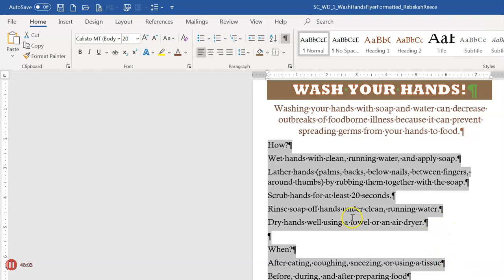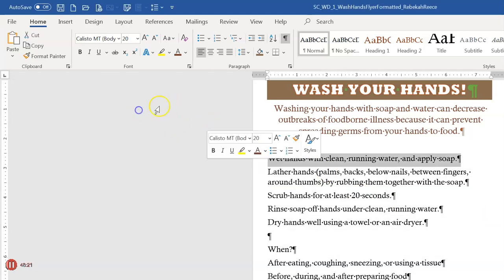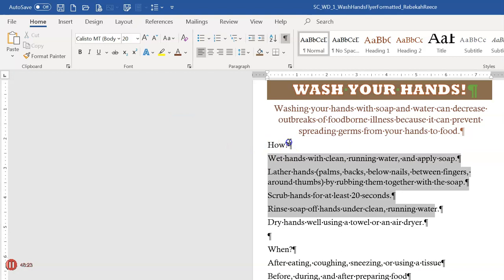So we are going to put a numbered list. This is 1-6R. We will select our text that we're wanting to format. So in this case, it is the wet hands through the dry hands while using a towel or air dryer. So we want those lines selected.